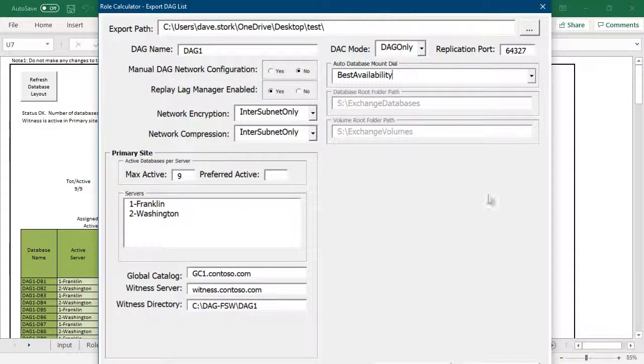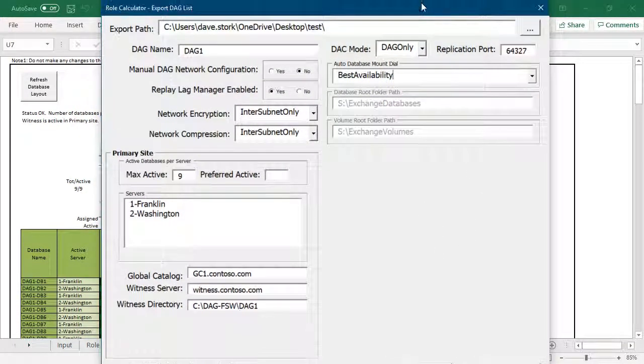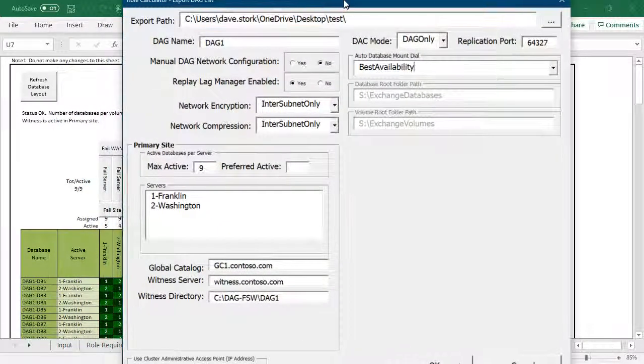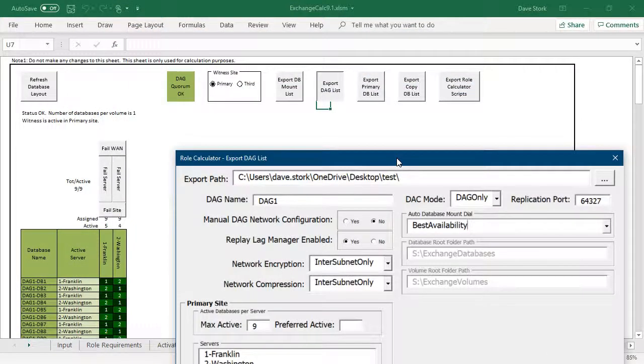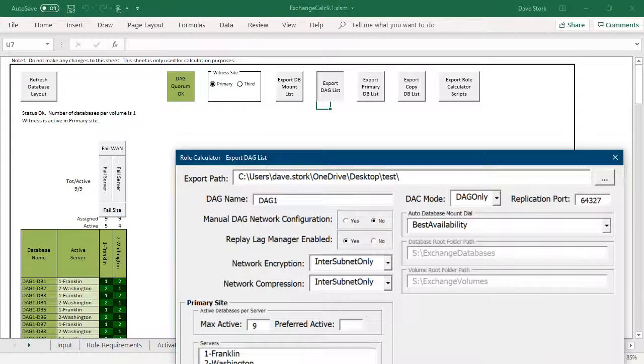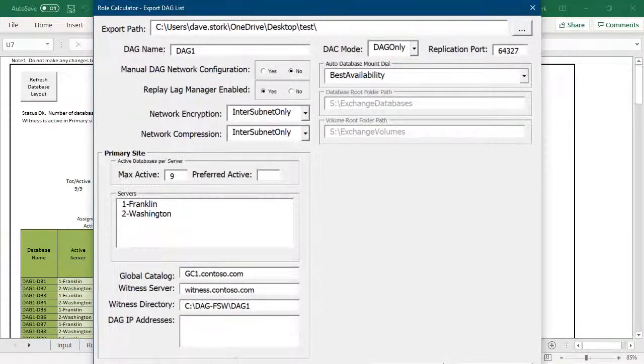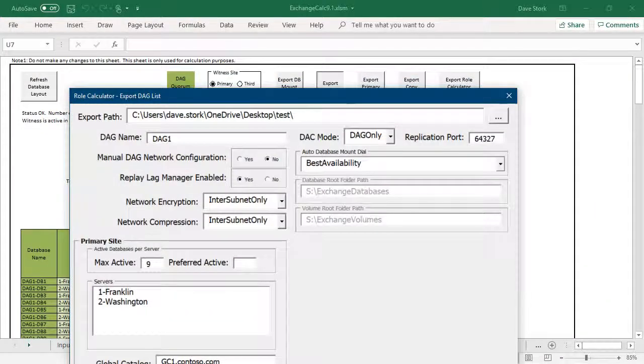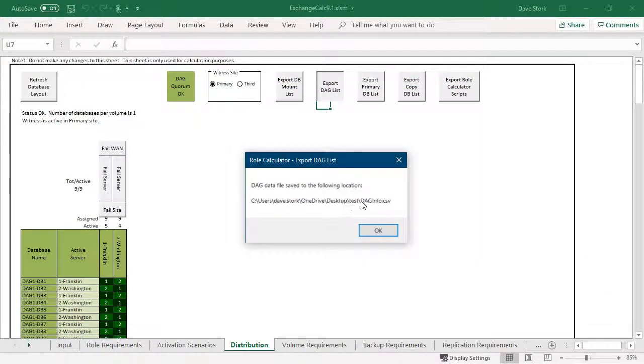So let's press OK, and unfortunately it's a little bit below the screen. As you can see, use cluster administrative point IP address. So you can enter an IP address if that is something you require, and then click yes. Sorry about this, but you can enter a DAG address. But in most cases you don't want to do that, so you click no, then the screen disappears again, and then we can press OK, and it has saved the DAG information in DAG info.csv.